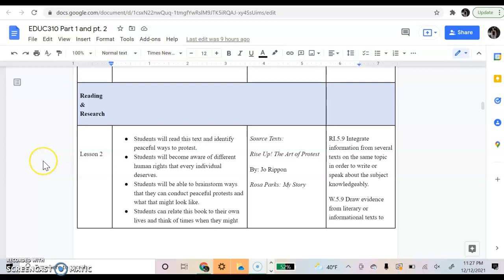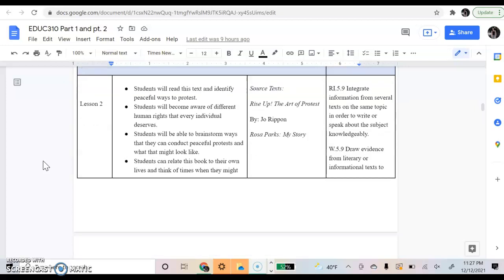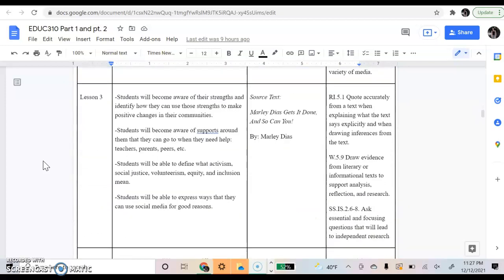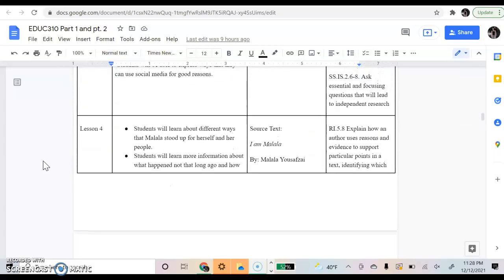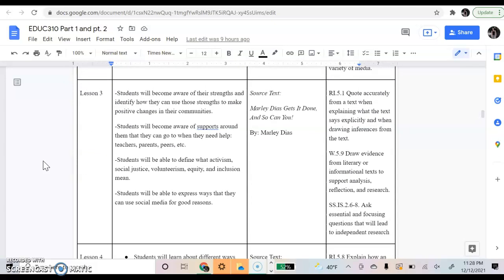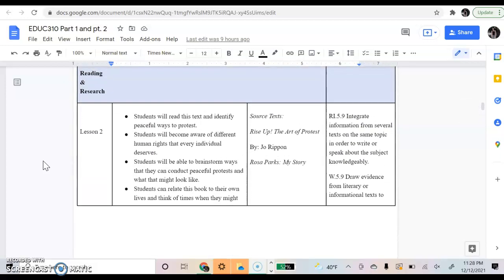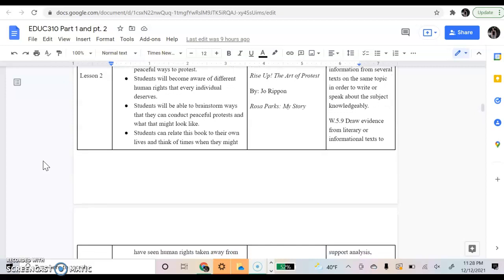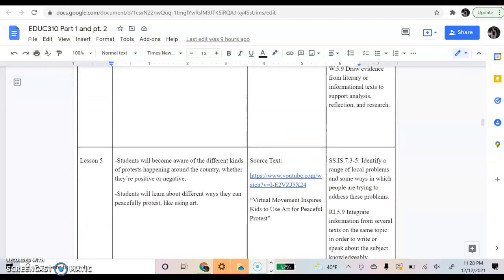And then we move on to reading and research, and then students will read a couple books and write down notes and research that they want to use in their final project. So there's a couple of those. We have I Am Malala, Marley Diaz Gets It Done and So Can You, Rise Up, The Art of Protest, and also Rosa Parks' My Story. And we also have another video, Virtual Movement Inspires Kids to Use Art for Peaceful Protest.